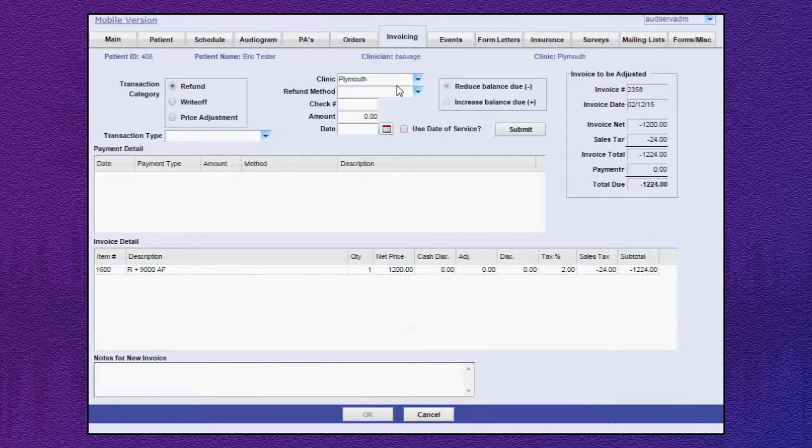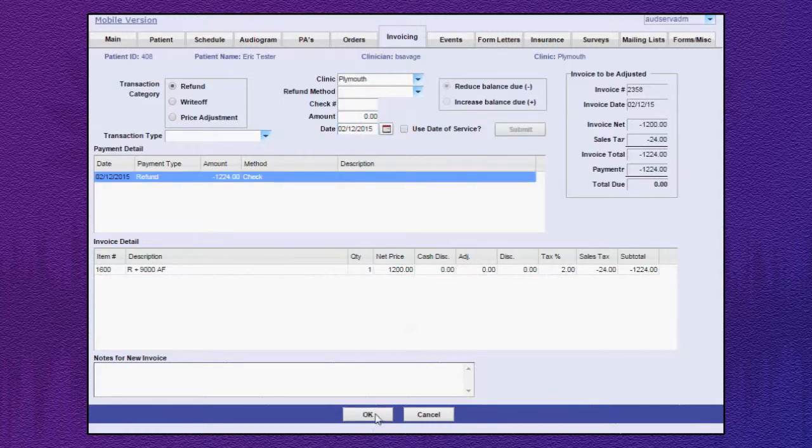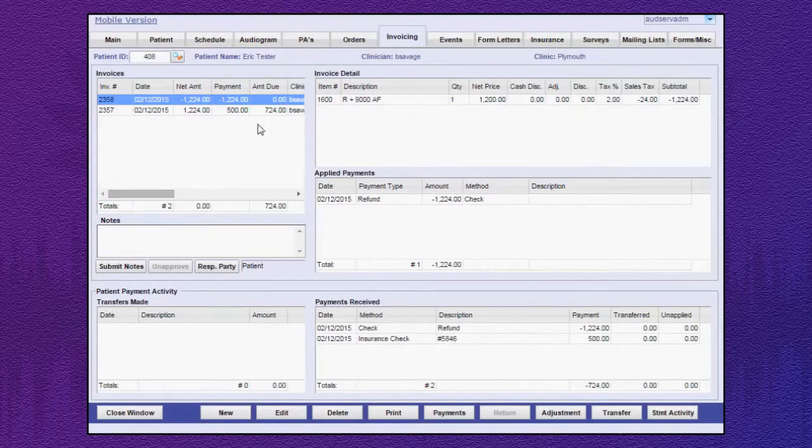Select the refund method that will be used to return the amount the patient is due. Enter check number if needed, and the amount of the refund. Select the date, and click Submit. Now click the OK button to save the refund. You can see our refund listed here, and our balance due on our credit invoice as 0.